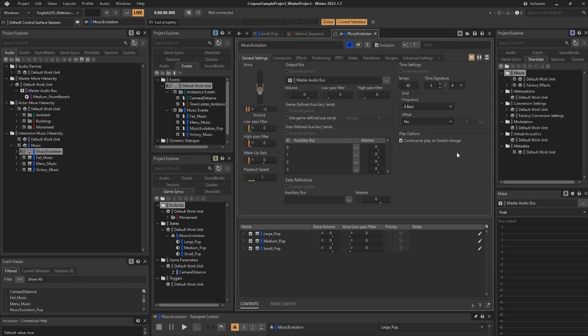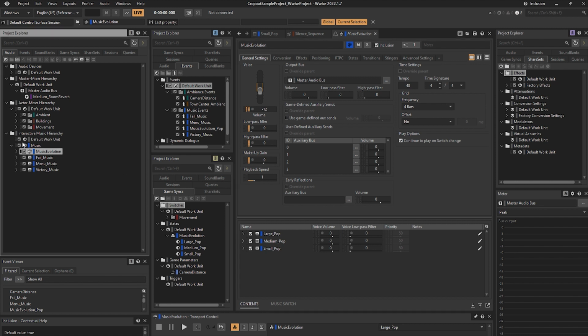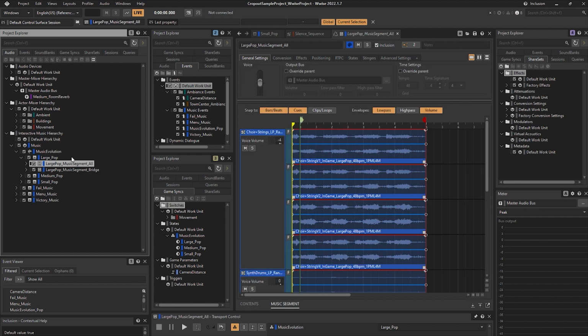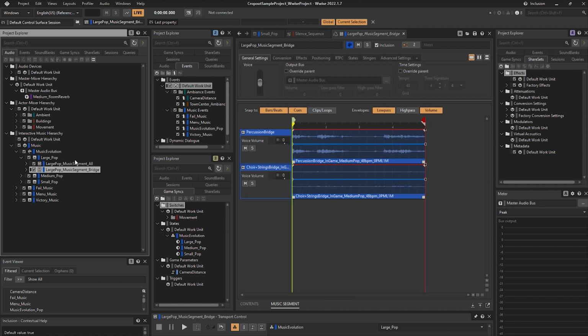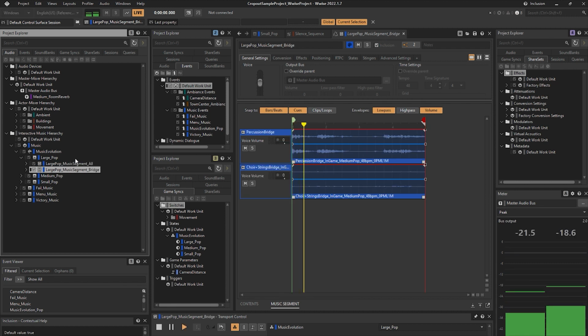Back in Wwise, I created a music switch container with 3 music playlist containers. One for small, one for medium, and one for large populations. Each music playlist contains 2 music segments, one with 4 bars of chord progressions, and the other with only 1 bar of bridge. I transformed each music track into random step tracks to add more variation.